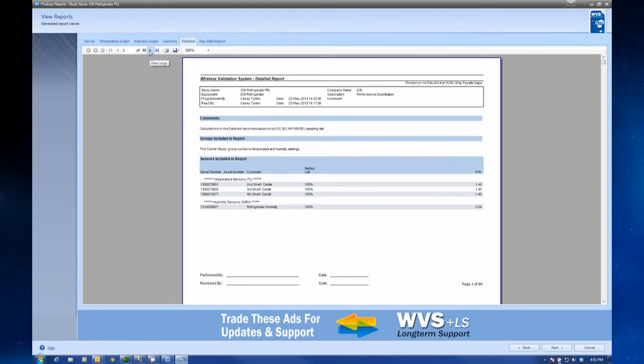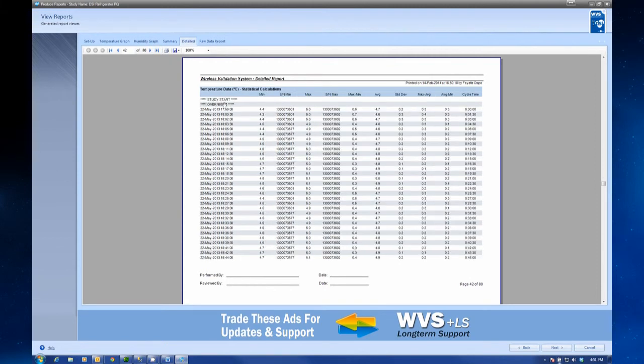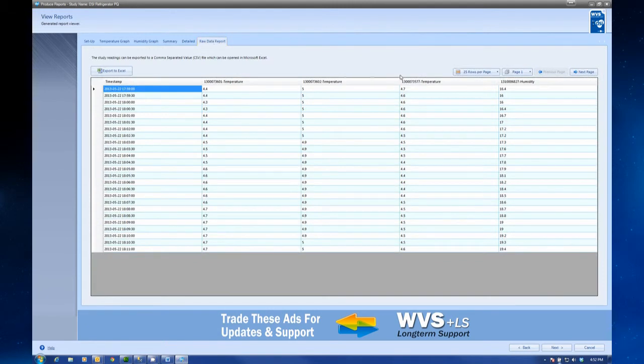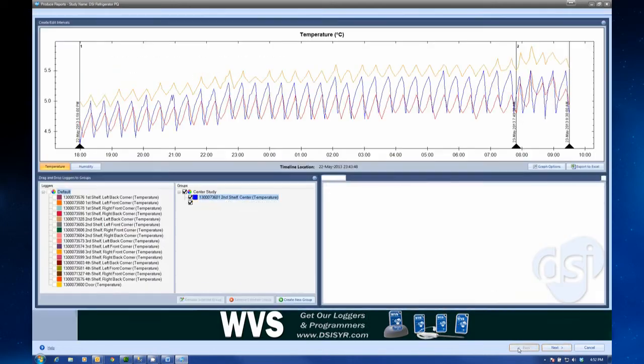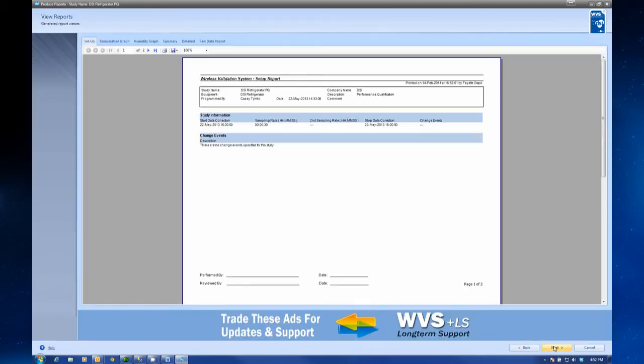The detailed report shows you a numerical table of values. First the values for the loggers, then statistical values, all on a per sample basis. The raw data report gives you the ability to export data from the report into Excel spreadsheets. After you've printed or saved the reports that you've created, you can go back and generate another set of reports on the data, or you can choose to close the Produce Reports window.